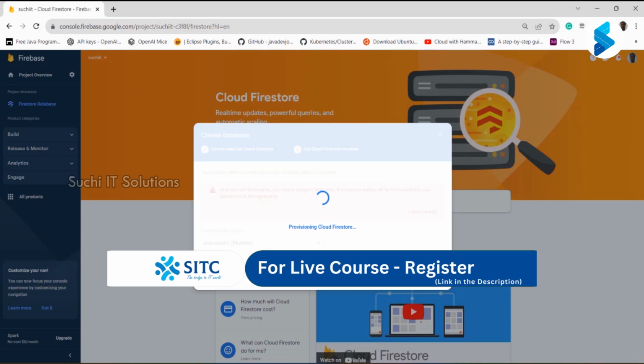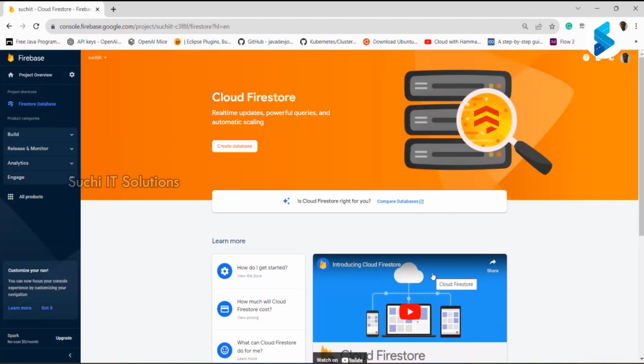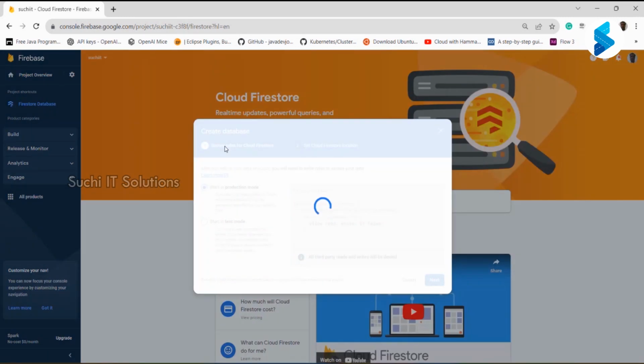Click enable. So wait, it is provisioning the Cloud Firestore database. On the database cloud side, we need to perform some steps. These steps are very, very important. Without proper following, you cannot go further. So please watch and note down each and every step.